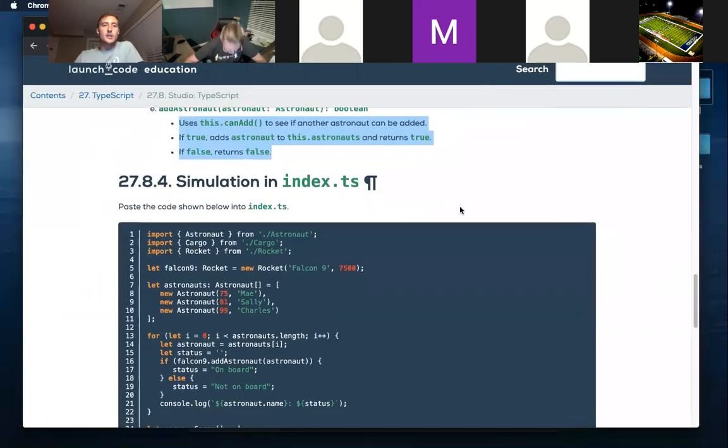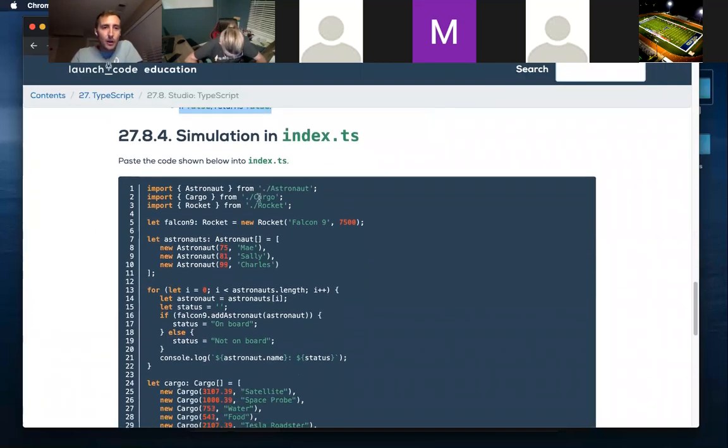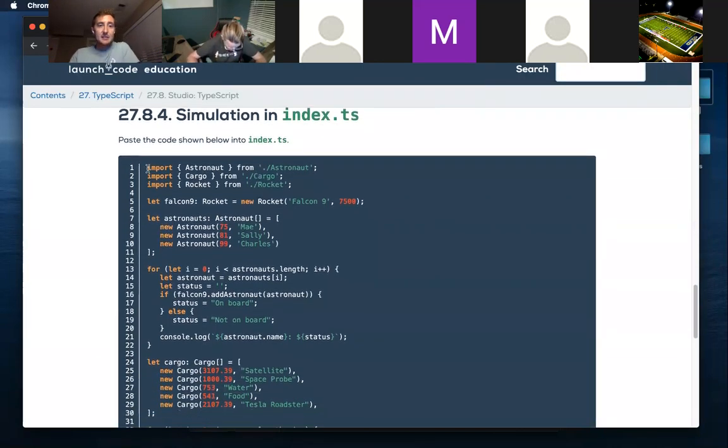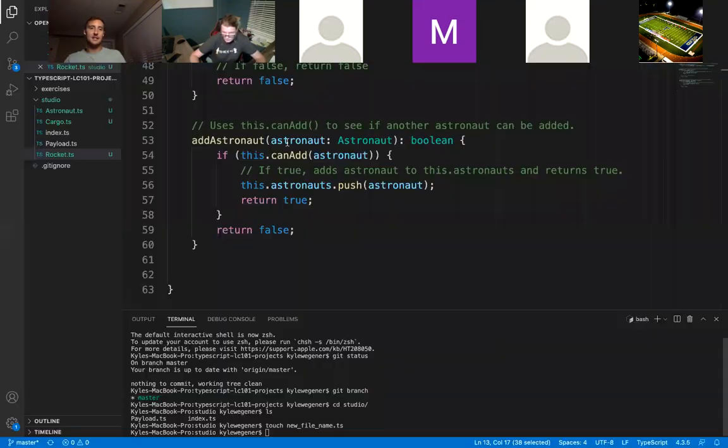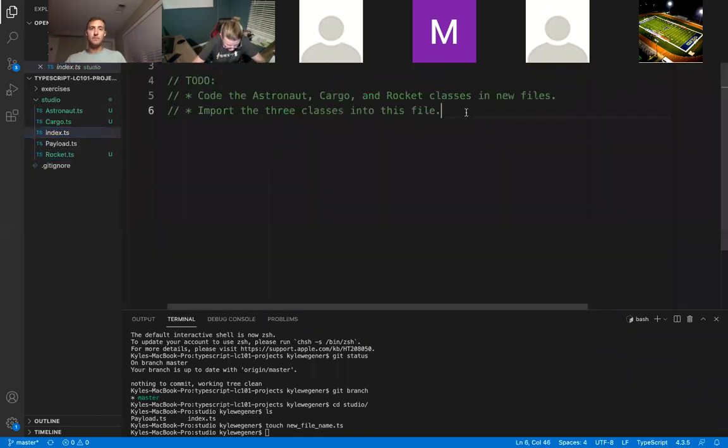All right, let's move on to 27.8.4, simulation in index.ts. Paste the code shown below into index.ts. Well, that's an easy one. It's like if you're playing Candyland, you get to skip like 10 spaces. Heck yeah. All right, index.ts, there we go.